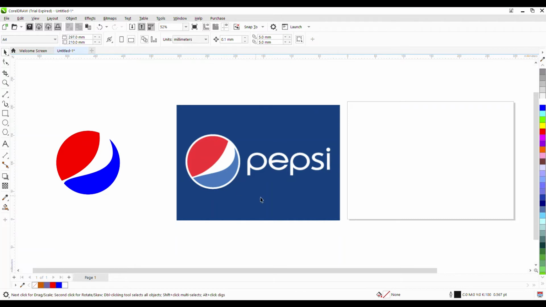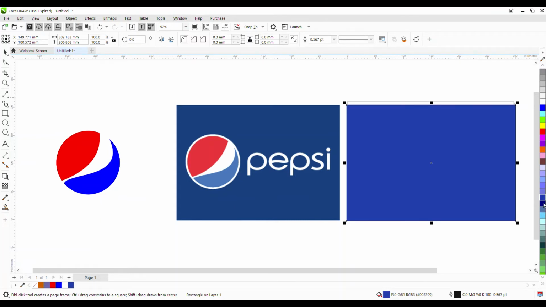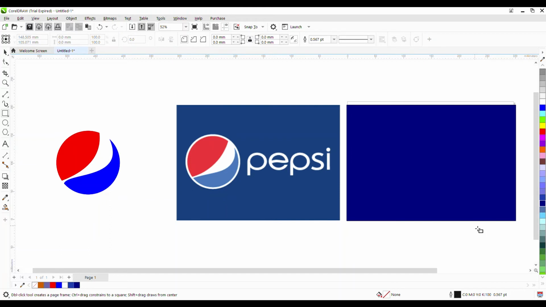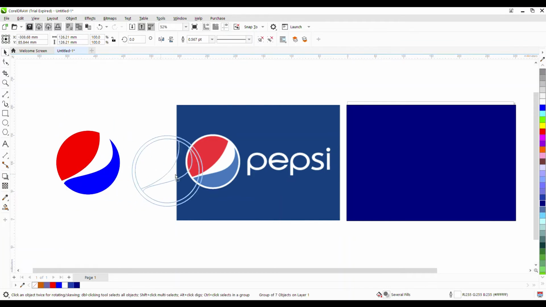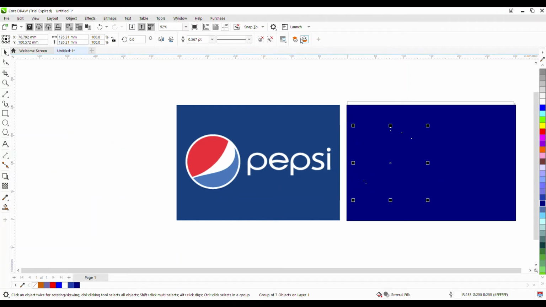Now we'll create this box. So take the square and create a box. Then give it a proper dark color. Oh, this is not darker. What do you think? Yes, that's right. Now let's select this circle. This is our Pepsi logo. Now we can select it with the help of the pick tool, and now take it to the front.